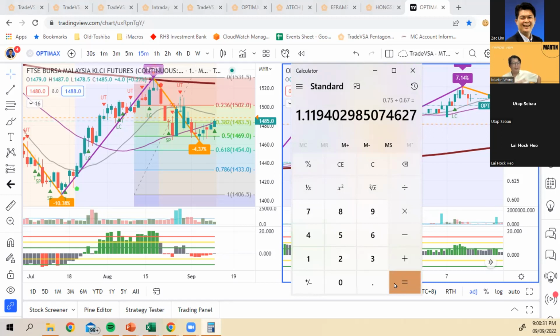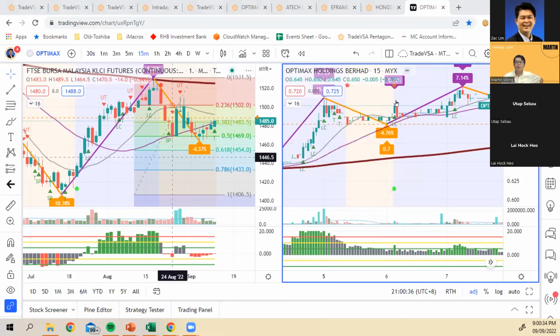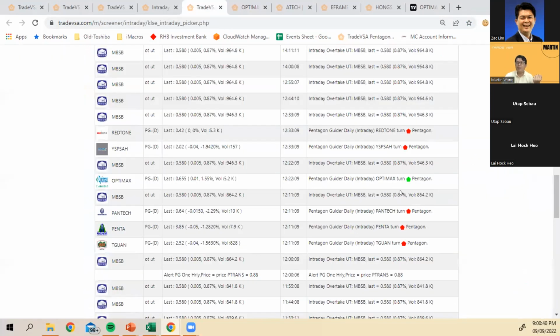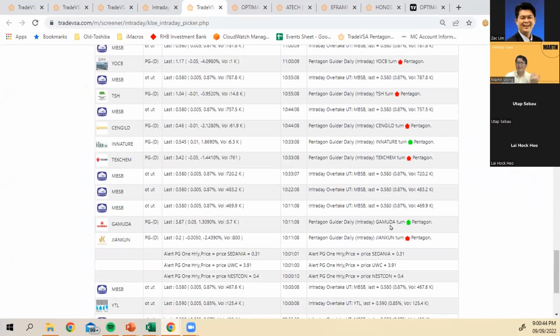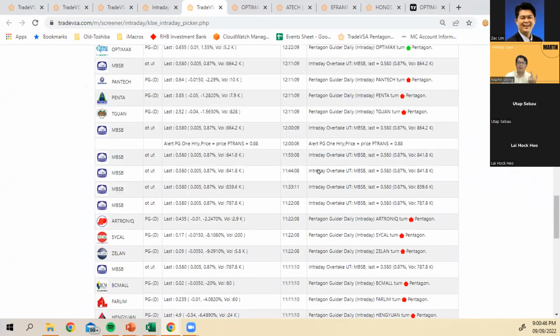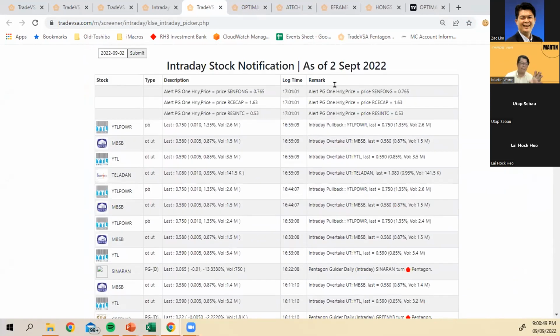Hit and run, mana cepat punya. Okay, so if you can get it in here, yeah, you can see how I'm doing it. Let's take a look at another one. Mana ada lagi Optimax. All the red Pentagon cabut lah. Gamuda. Okay, Gamuda is on 2nd. But anyway, these are the one example I'm going to show you.